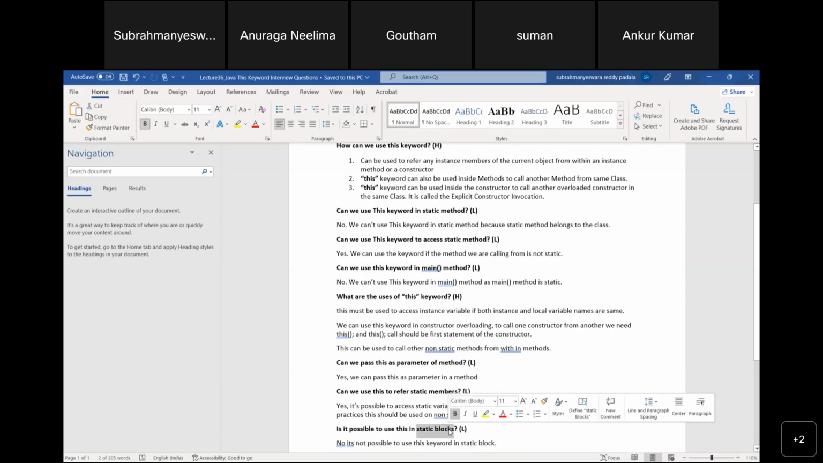Variables initiated in a block, like a loop, end there only. They don't have any kind of significance after that.